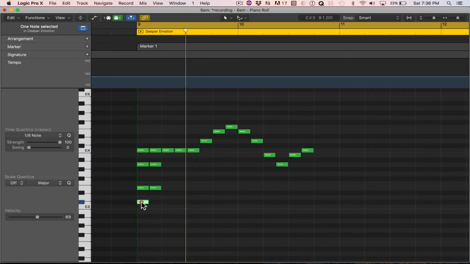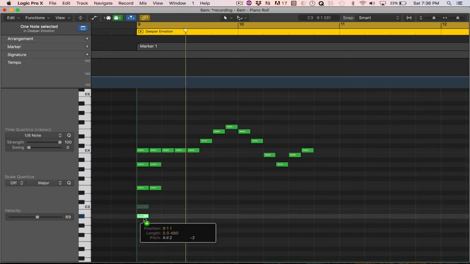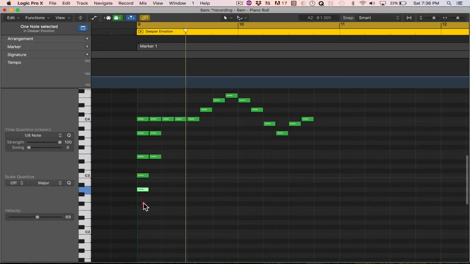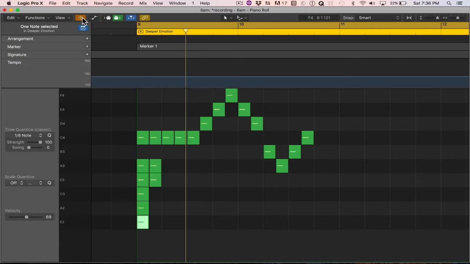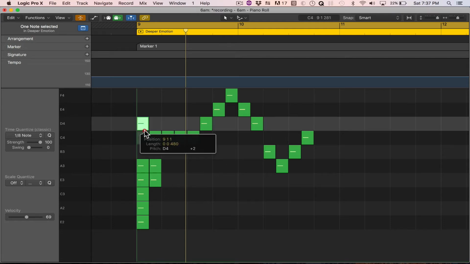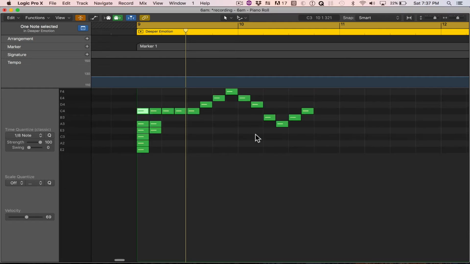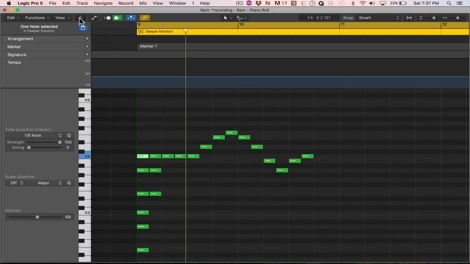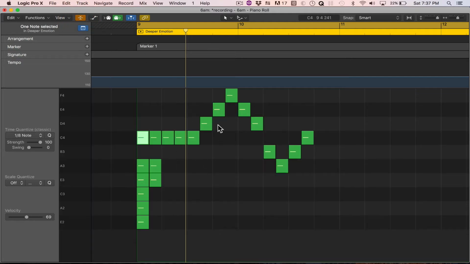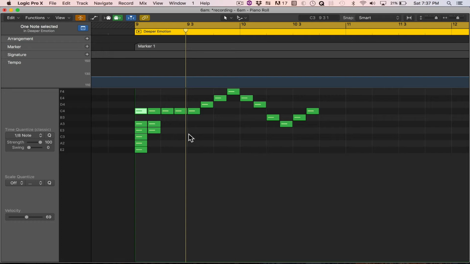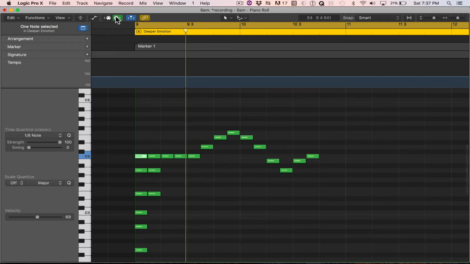So let's make this even deeper. See how wide this could get? So this collapses everything down, and then you can just kind of edit the timings of things or move them up and down. But it just gives you more of, I guess, a tactile view. So you can kind of see all of your notes in one little spot and edit them that way.